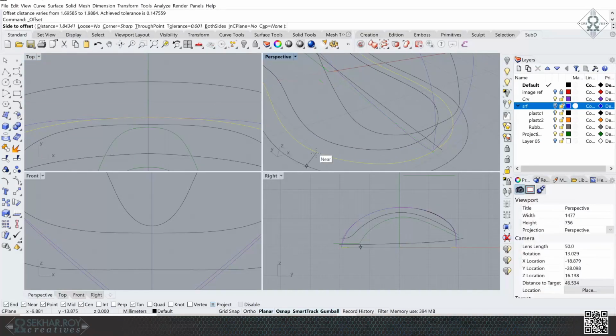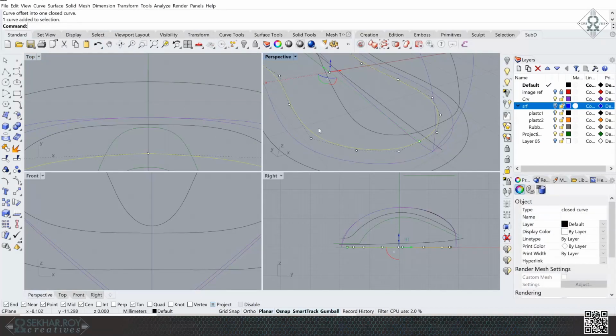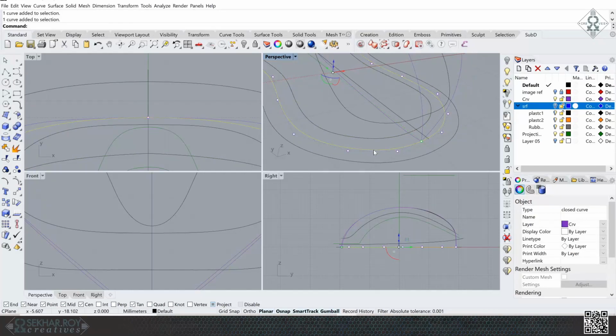If I use loose to no, you can see that loose to yes gives me a lesser amount of control points, equal to what I have in the original curve. With loose to no, it gives me a lot of control points. We want to avoid this at the moment.